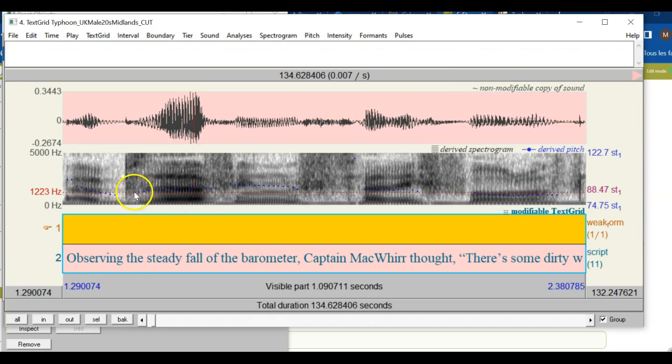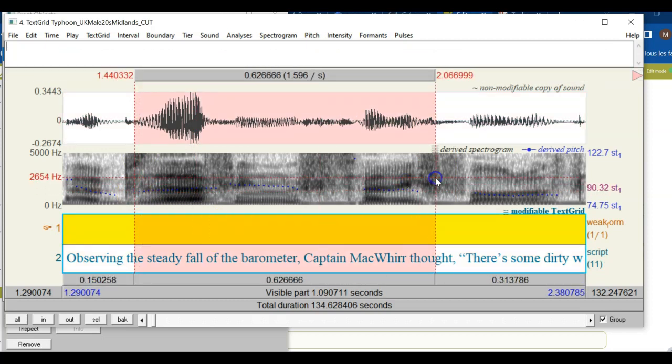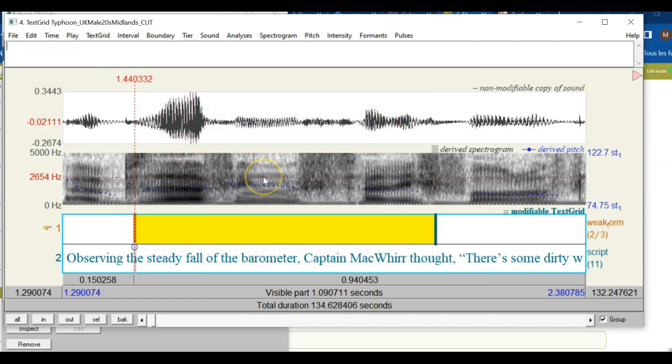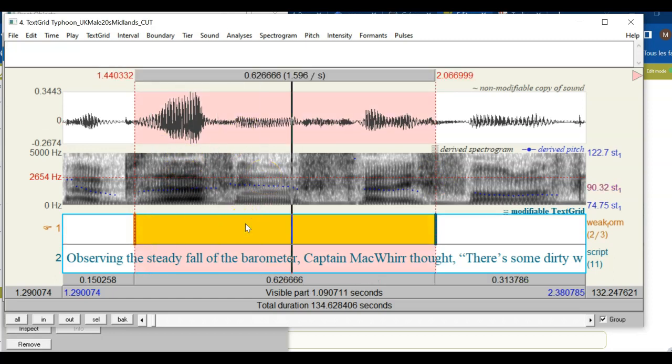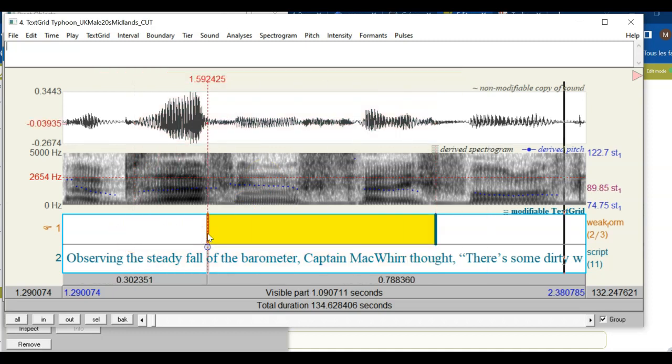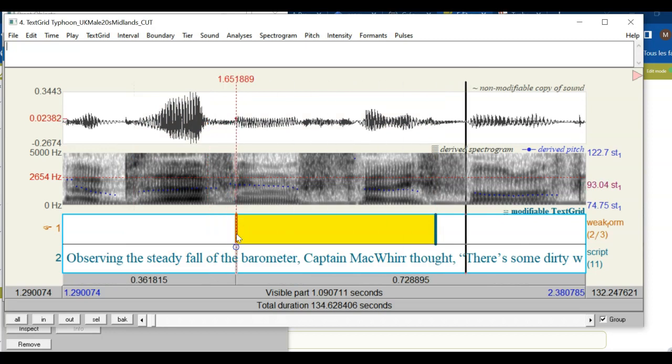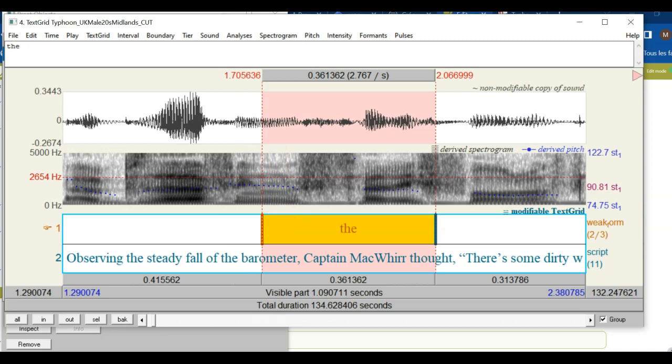It has to be yellow. The line you want where you want to put your annotations has to be yellow. Click and drag and then press enter to create a boundary. Observing the steady fall. I'll take it. Observing the steady fall. The steady fall. It's so small you can barely hear it.